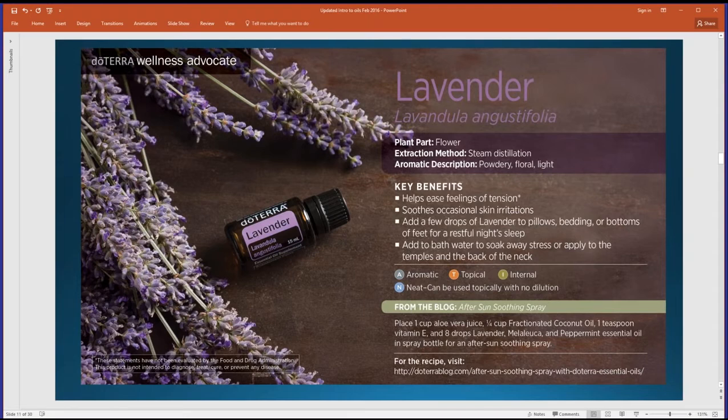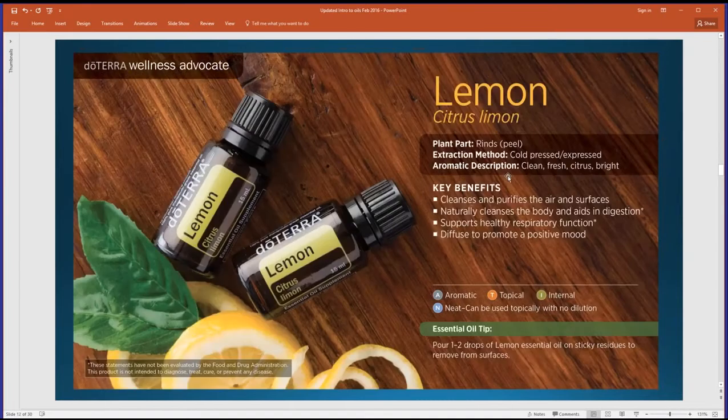If you're out in the sun a little bit too long and you're starting to feel the burn, get that lavender on there, and there's a little recipe for that. So you can look those up again on the website, doTERRAblog.com. So we love lavender.